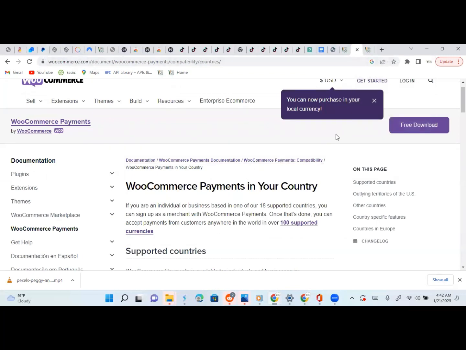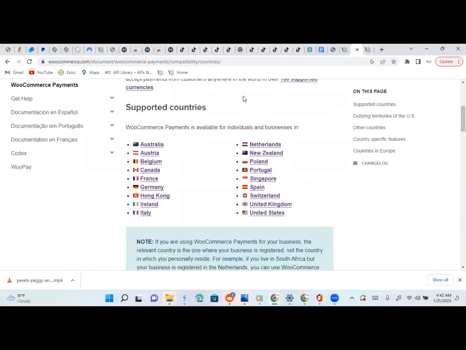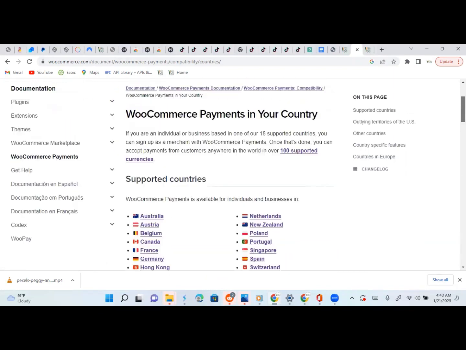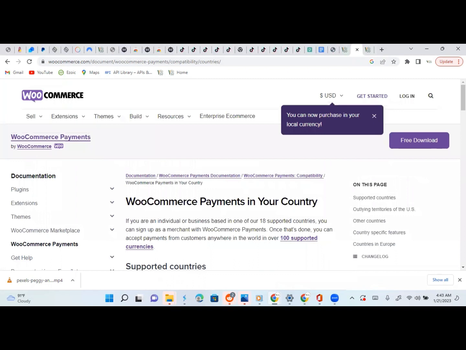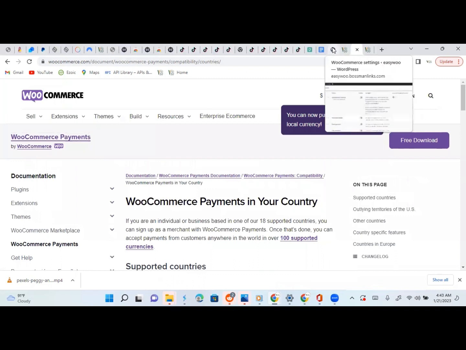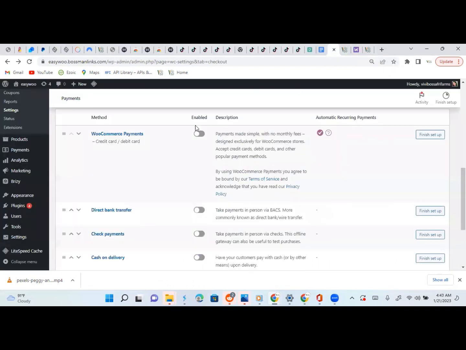This is the WooCommerce website. And on this page, WooCommerce lists the supported countries where you can use their WooCommerce Payments card payment. So if your business is in any of these countries, you can make use of the WooCommerce Payments gateway. So let's go back here. But if your business is not in any of those countries, the WooCommerce payment gateway will not work for you.